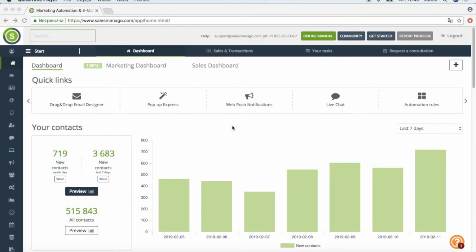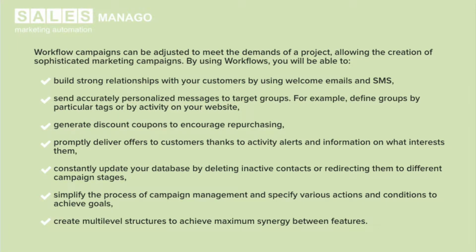I will present Workflow. It helps you to plan and automate your marketing campaigns. Workflow has many important features. However, I'll mention some of them. You can build strong relationships with your customers by using welcome emails, for instance. You can also send messages to target groups, for example, to contacts with a particular tag.